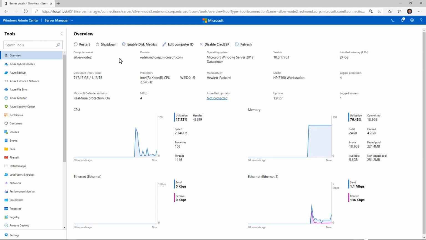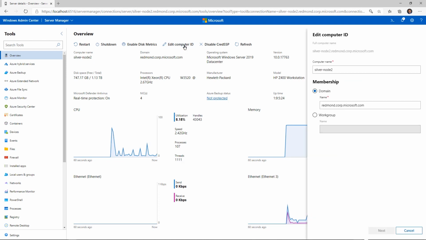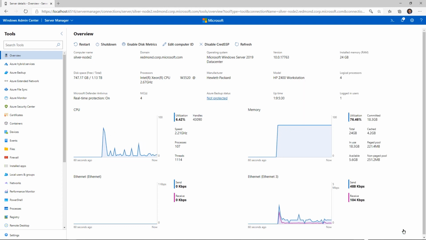And if you think about the traditional tools, this is what you'd normally see in Task Manager and System Properties and a few other places. Well, here we've put all of those intelligently in one place, making it really easy. If I wanted to change the name of the computer, for example, edit the computer ID, all I have to do is click on Edit Computer ID. I can change the domain, the workgroup, or even the name of the computer, all remotely, all using Admin Center.